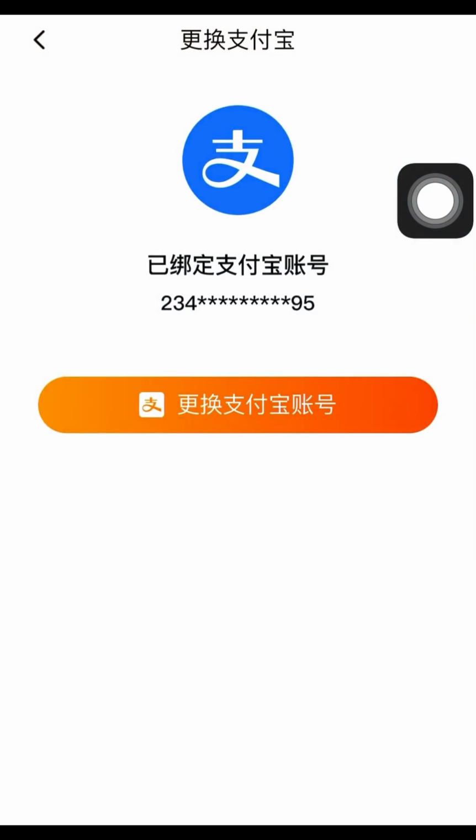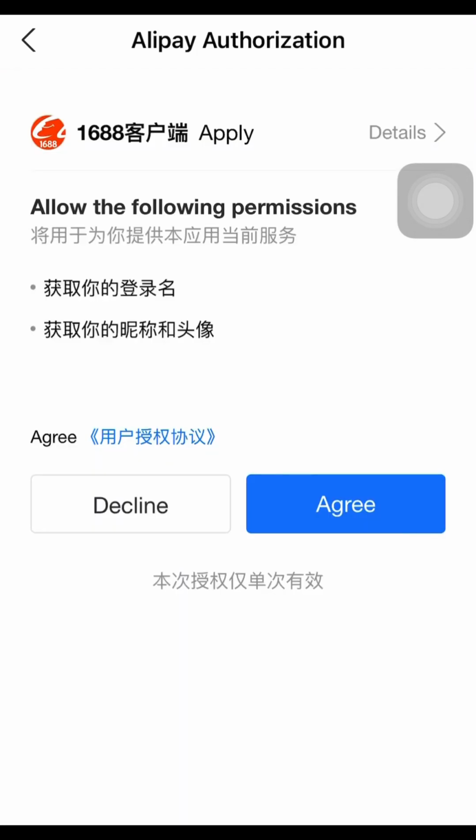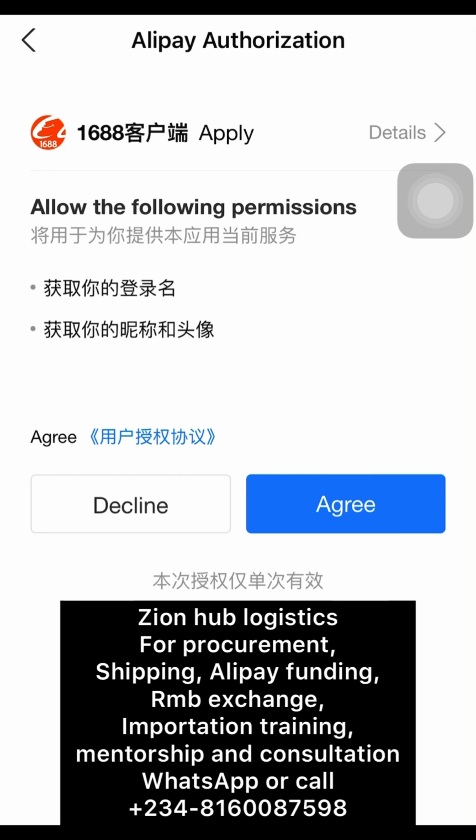So here comes my 1688 account. What you want to do is click on this Alipay logo, this orange guy here. Clicking on it will automatically open, and you can see that it redirects me directly to my Alipay account. That's why I told you, please make sure this Alipay account is not connected to any 1688 account. It is very, very important. Do you get it? So now you can see that this is Alipay authorization.